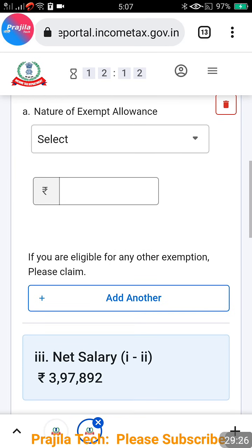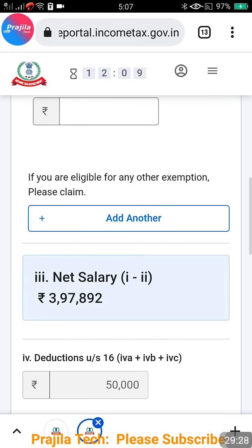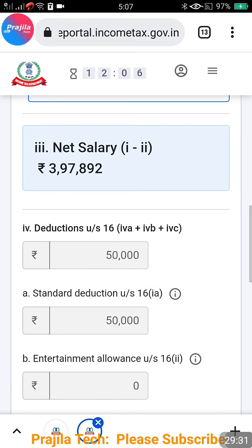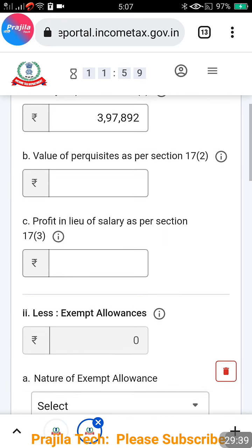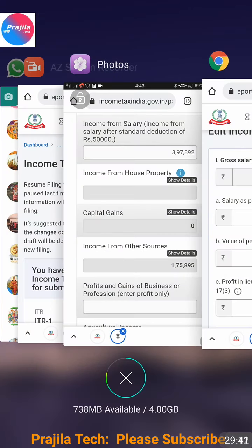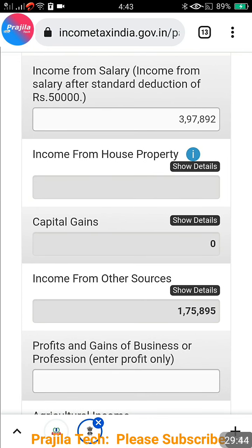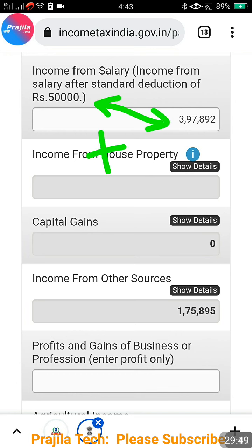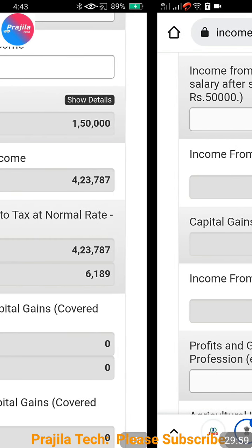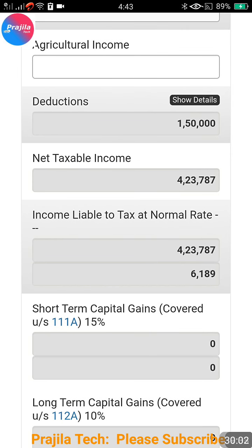So here if you scroll down, you can see net salary 3,97,000, right? And you can see here by default they are reducing 50,000. That means the income tax website itself is giving you 50,000 less, so you don't need to minus it. This amount we had arrived at from total pension minus 50,000, right friends? You are not supposed to minus it and enter, because the income tax portal itself is reducing 50,000 for you. So let us enter the total amount itself.